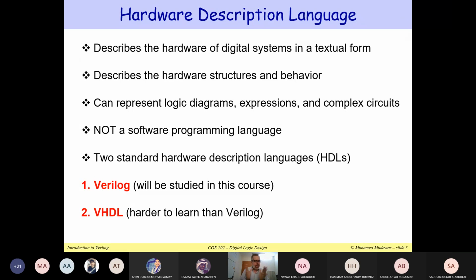Now, today there are two standard hardware description languages. We have Verilog that we are going to study in this course. And there are also other hardware description languages like VHDL. VHDL is slightly harder to learn than Verilog. But if you are actually interested, you can dig deep and find out more about VHDL. Our focus will be on Verilog. These are not the only two hardware description languages, of course, but these are the most popular and standard languages for hardware description.